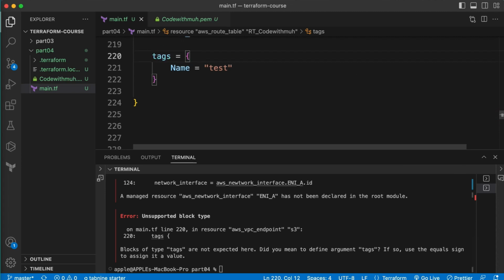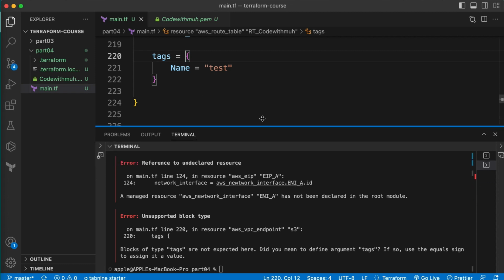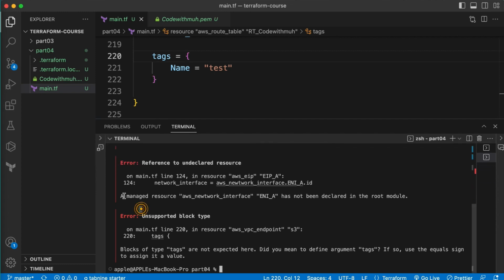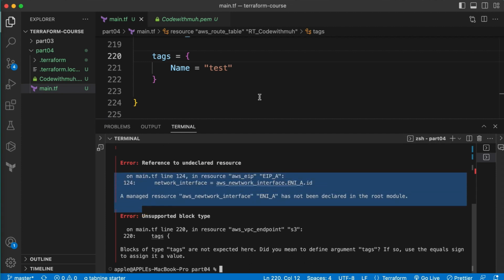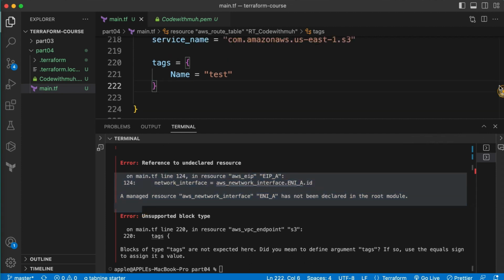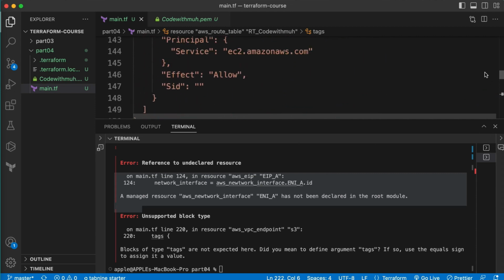It's a good practice to validate resources if any issue happened in your code. Now the last issue we need to fix is at line number 1 to 4, so we have to open line number 1 to 4.